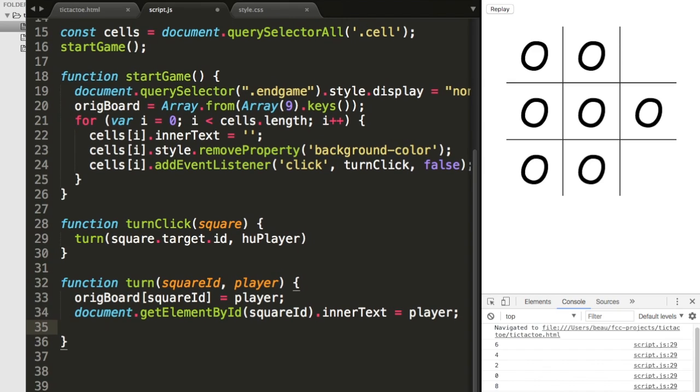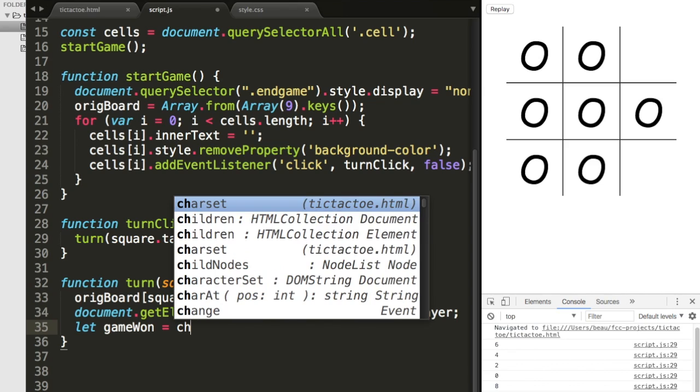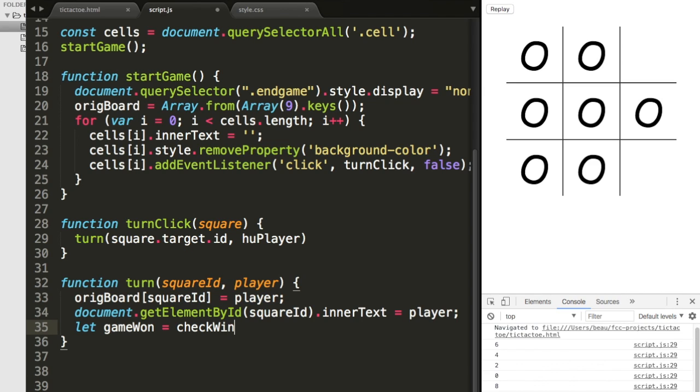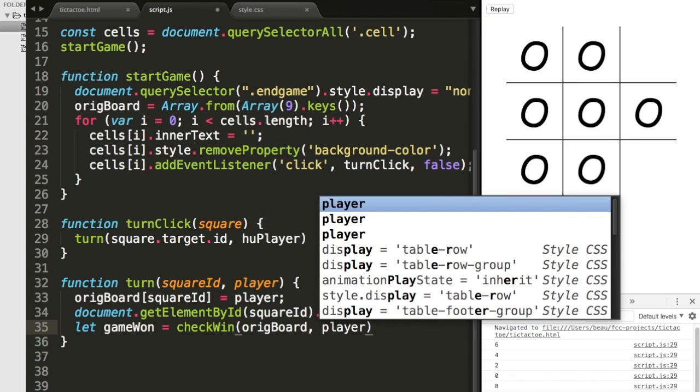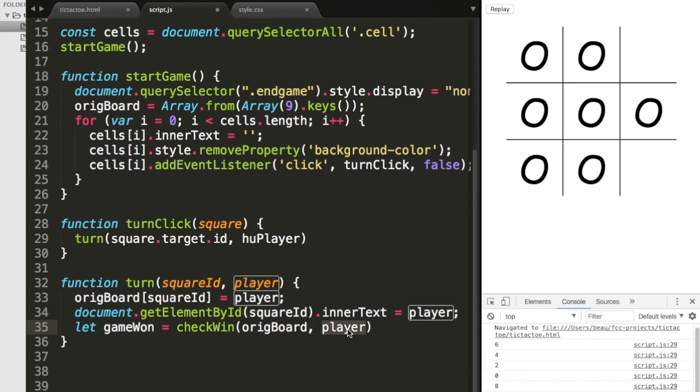So whenever a turn is taken, we are going to check if the game has been won. So I'm going to add this. Let gameWon equals checkWin. And checkWin is going to be another function we're going to define in just a second, but we're going to pass in two things: the original board array, which is an array that shows everything on the board where the X's and O's are, and the player, the current player, because we want to check if a certain player has just won.